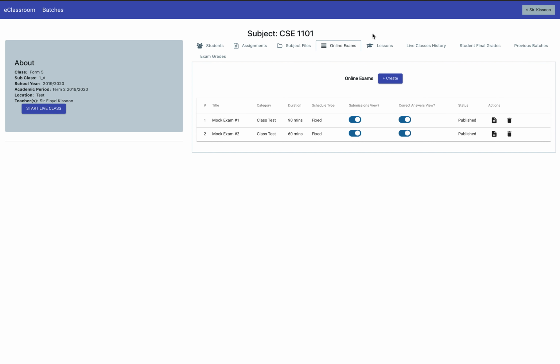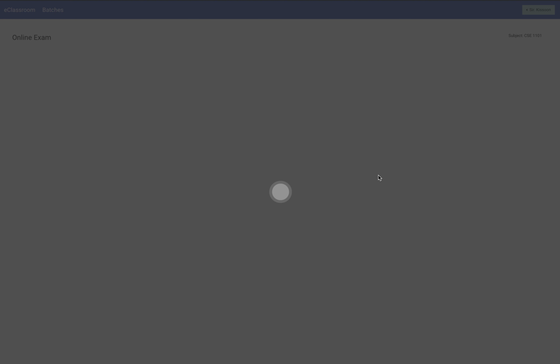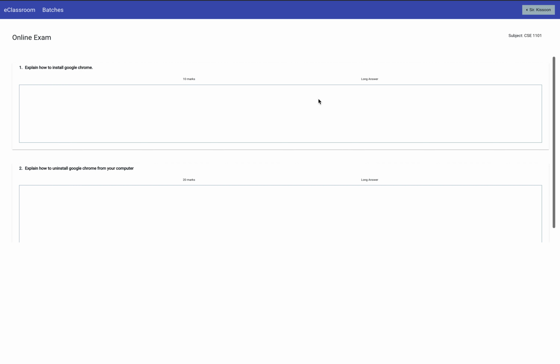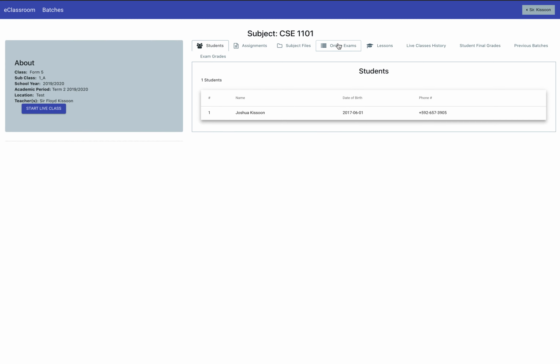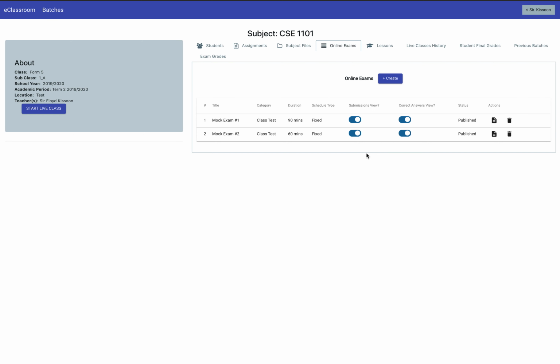So if we go back to online exam, the students can partake in the exam within the date that we specify. If we click on the paper icon within the actions column, we get to see a preview of what the students get to see when they're taking the examination. So teachers, that is how we go about adding a short answer or an essay type question examination for students.